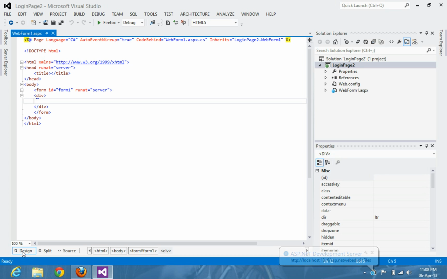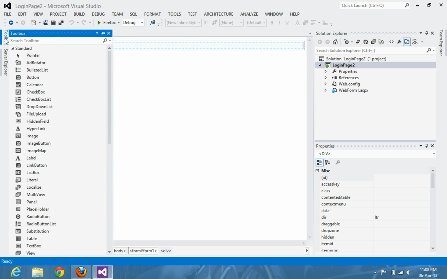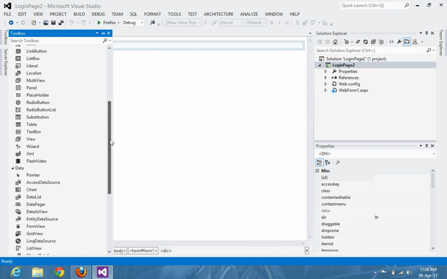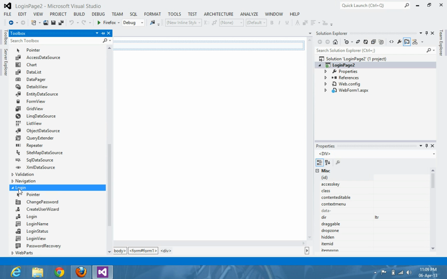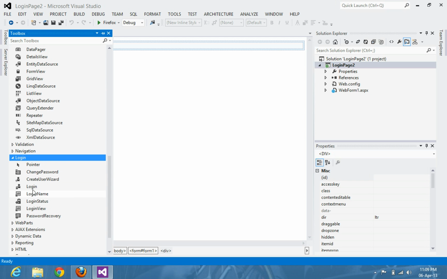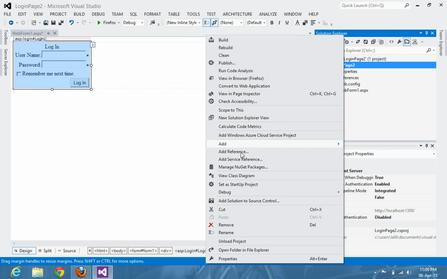Go in Design view. Here it is, the div part. Go to the Toolbox, go to Login, and here it is, Login. Just drag and drop, or double-click on this Login control.